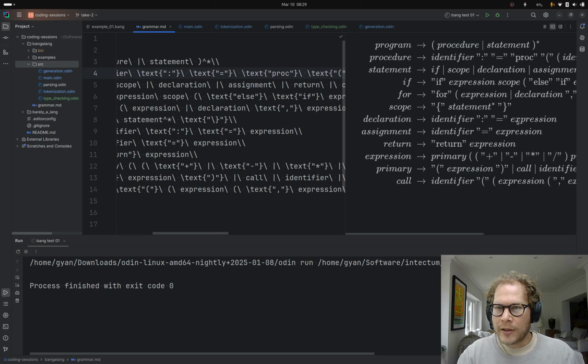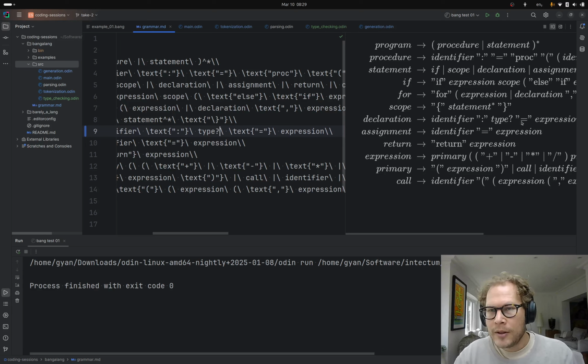So it's going to be declaration for sure when we declare. We can put a type, and that's going to be optional between the colon and the equals. It's similar to Odin, basically just stealing from Odin at this point. Yeah, so optionally you can put a type in here because maybe the type is inferred from the expression, so you don't always have to have a type in here.